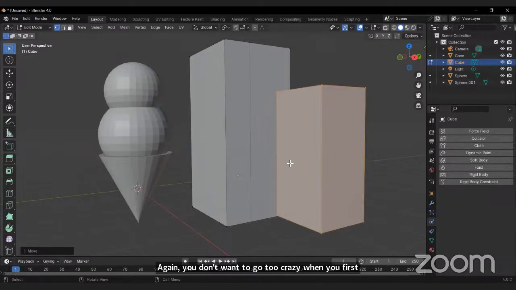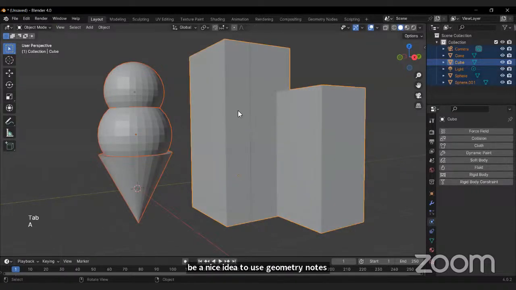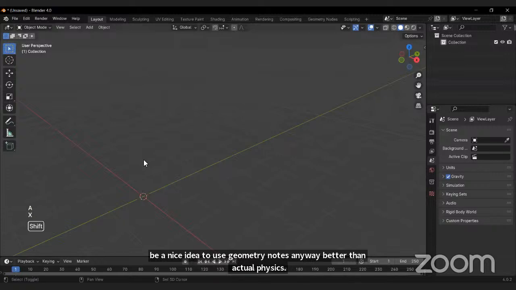In the Ant Landscape add-on, how do you add materials so that the mountains are one color and the ocean is another? Hyde Studio says. That could be a nice idea to use geometry nodes anyway, better than actual physics. Yeah, man, I'm going to think for a second more, and then we'll see what we could whip up.